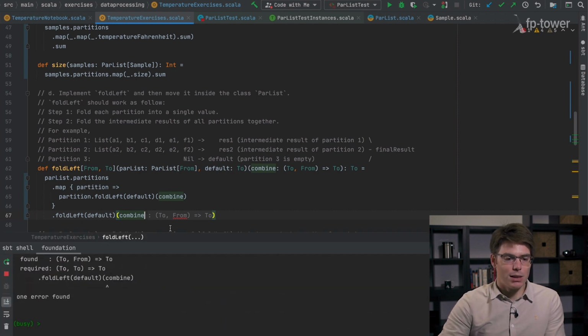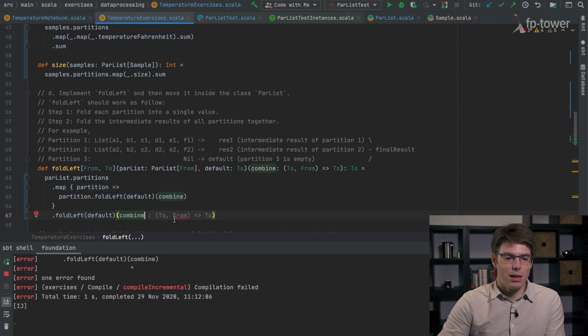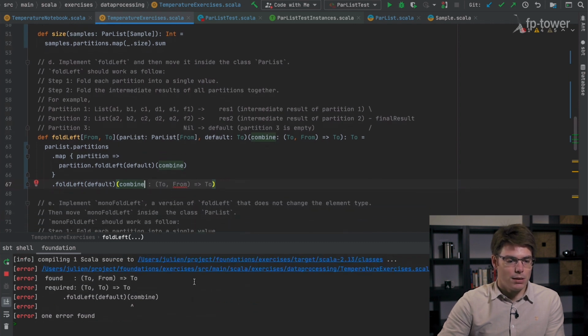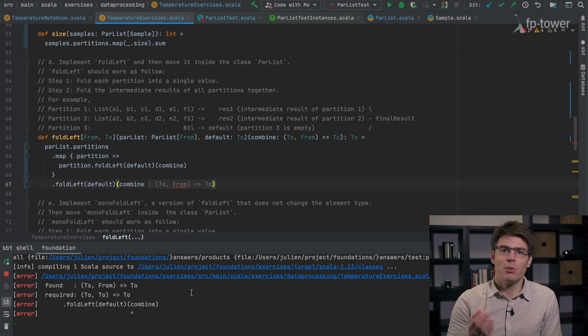Except that, as you can see, IntelliJ tells me that here it doesn't work. This is because when we try to fold the intermediate results together, we need a combined function that takes a pair of 2 and returns a value of type 2, which doesn't match the combined function that we have, which takes a 2 and a From and returns a 2.